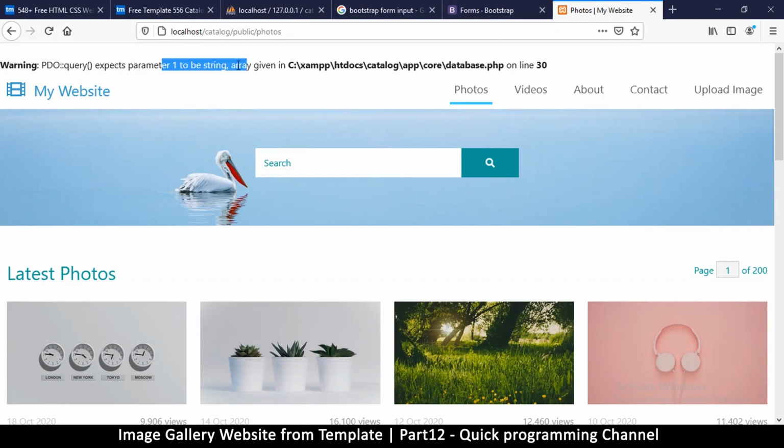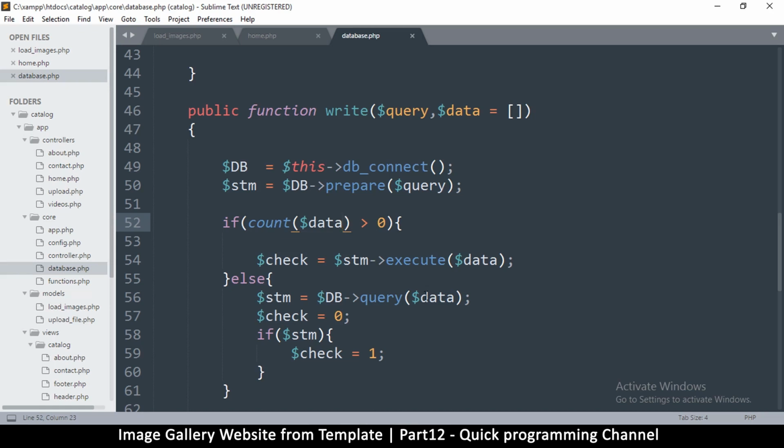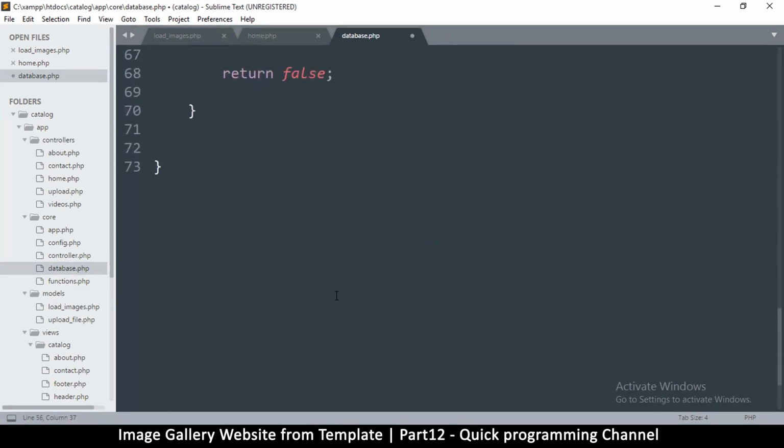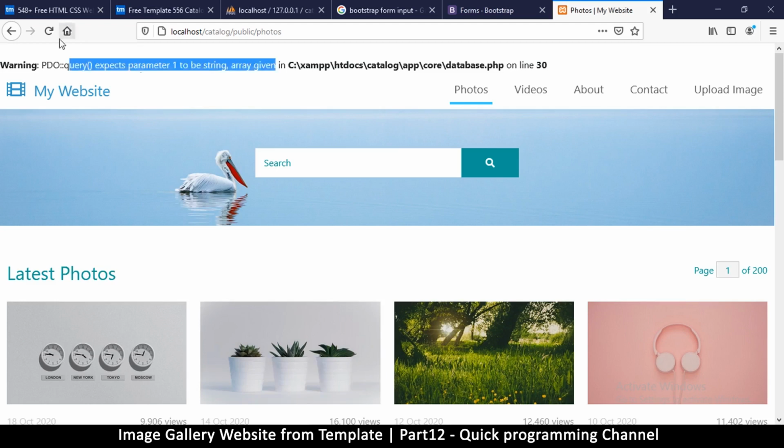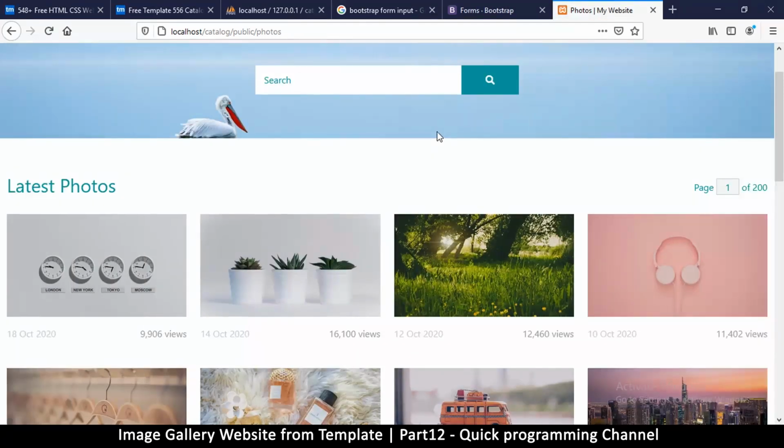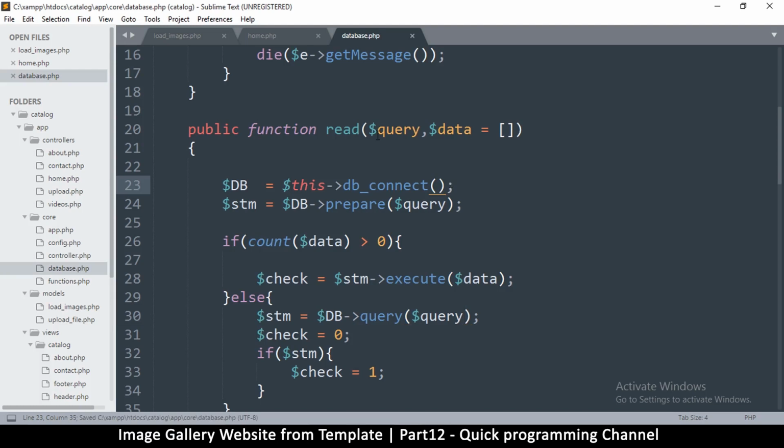So let me refresh. Ooh. So query expect parameter 1 to be string, array was given. So what this means is that in the query I put data instead of query here. So my bad, I will put that there and come back here as well. There. Oop. That should do it. Okay, so it seems we have good results since there's no error.